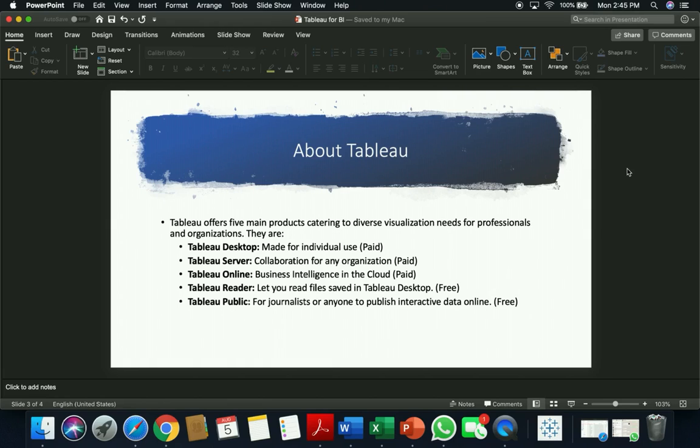We also have Tableau Online that is also hosted online. It's business intelligence in the cloud. It is also a paid version. Sorry, we have Tableau Reader that lets you read files that you saved in Tableau Desktop. It is a free version. So if you have Tableau Desktop, you don't need to pay for Tableau Reader as well. And there is also Tableau Public, which is used interactively. You can download it to your computer system.